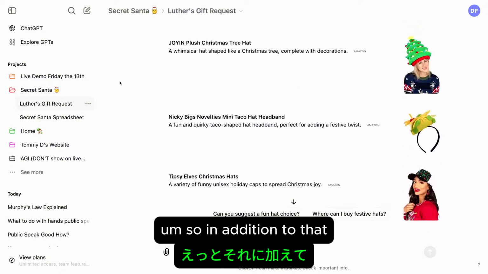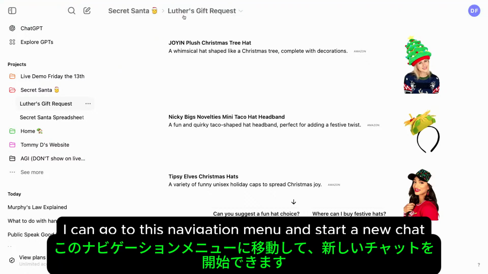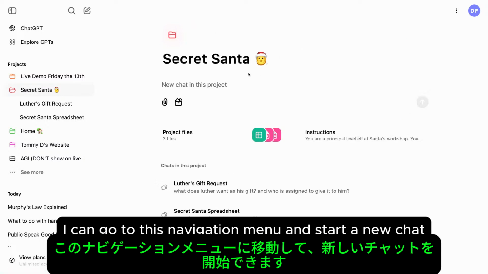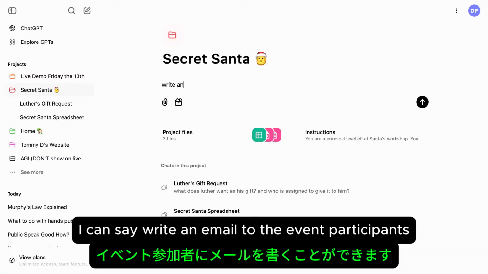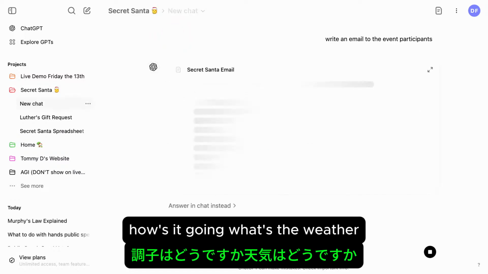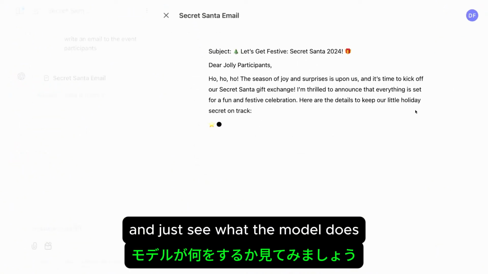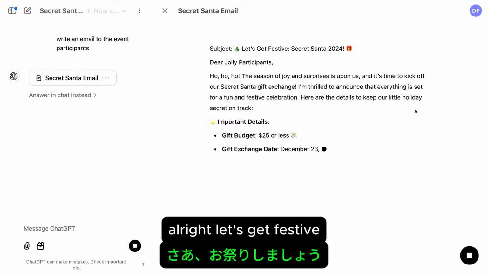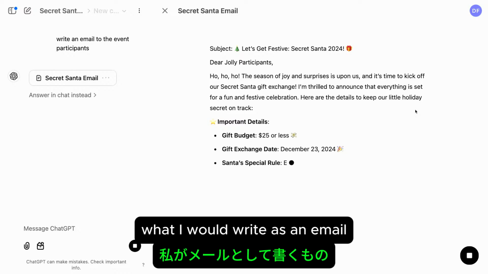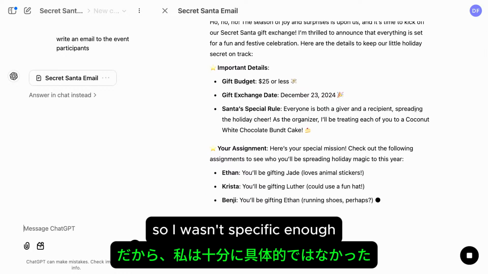Great. In addition to that, we have Canvas support built into projects. So I can go to this navigation menu and start a new chat. I can say, write an email to the event participants. Just any old email. Just, how's it going? What's the weather? How are you feeling? And then I can leave it really open-ended there and just see what the model does. All right, let's get festive. It's actually writing what I would write as an email, which is giving all the rules and important details for everybody. Okay, so I wasn't specific enough.